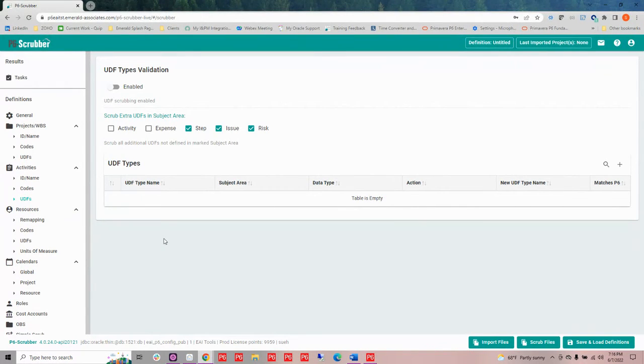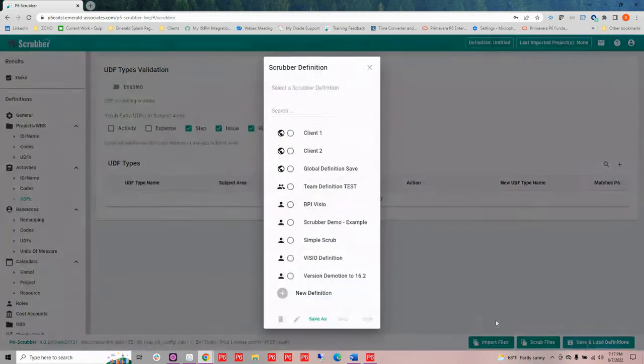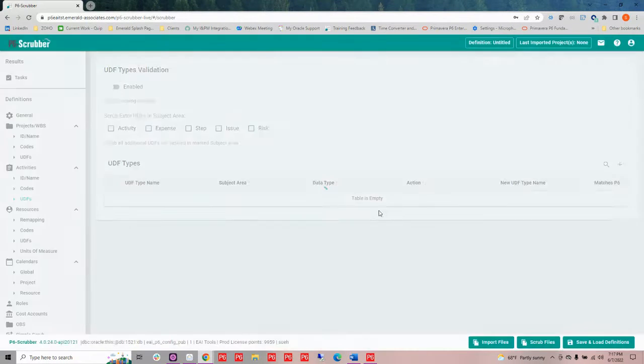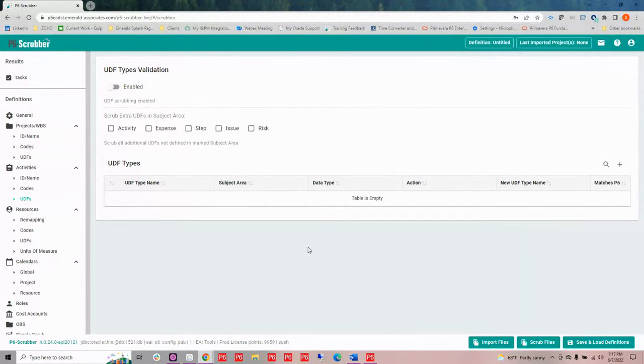Now, an easier way to define, whether you're doing this manually without a connection to a database, or if you are connected to a database, is to import a file that you want to scrub. So maybe this is the first file that you're going to scrub with P6-Scrubber. First of all, I'm just going to blank out my data that I put in and say I want to do a new definition. That's going to basically zero out everything that I've entered.